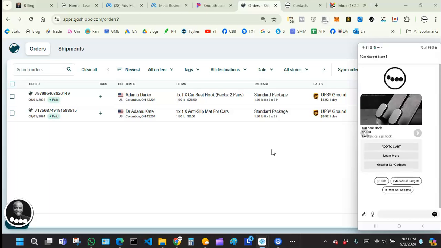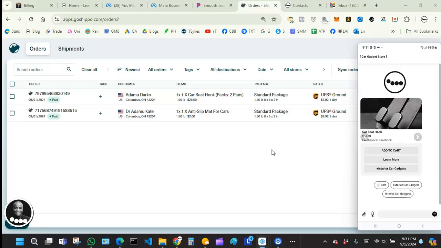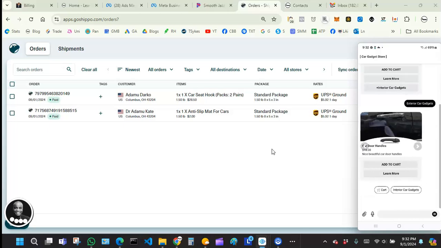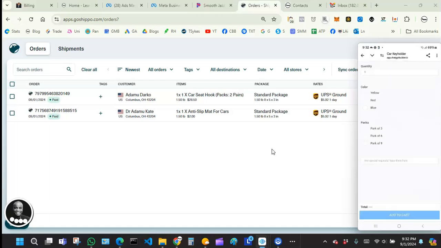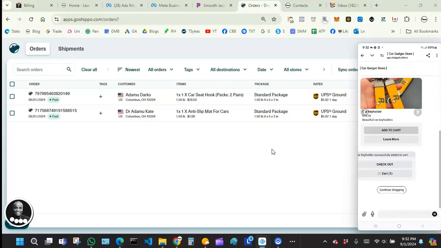So I have my store open up here. This is just for demo purposes, so just bear with me. I have car gadgets here. Okay, we got something for the exterior. We got these car door handles. Okay, we got car fender protector. We have some key holders over here. Let's just say we want to buy, let's choose maybe blue, pack of 3. Okay, I'm gonna add that to cart.